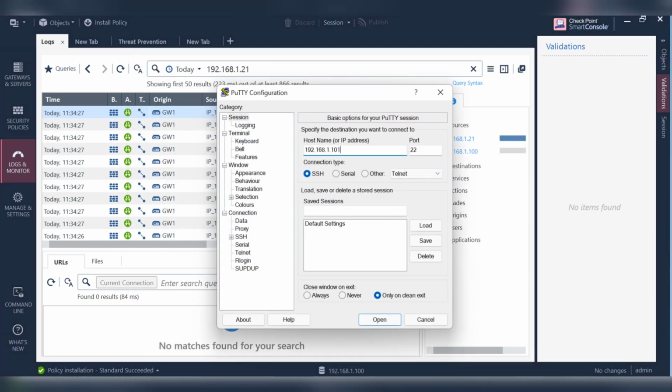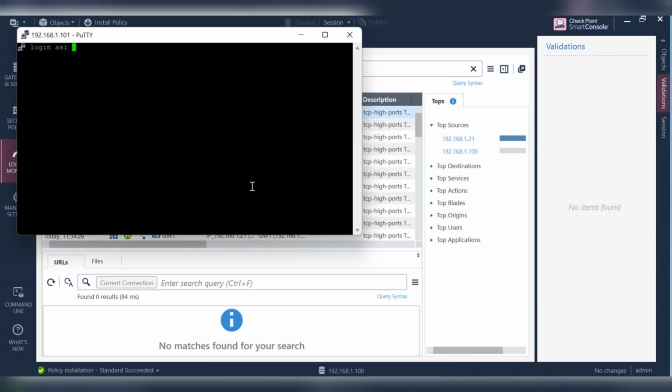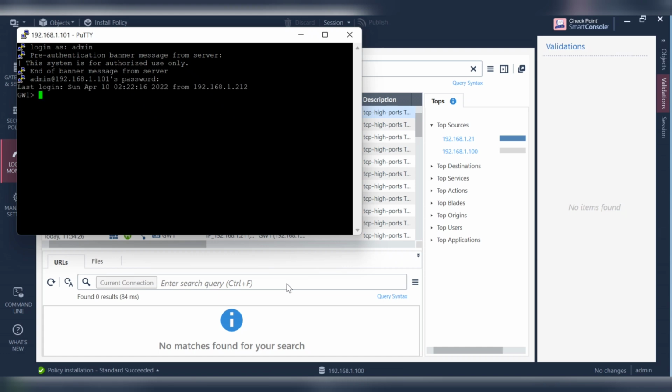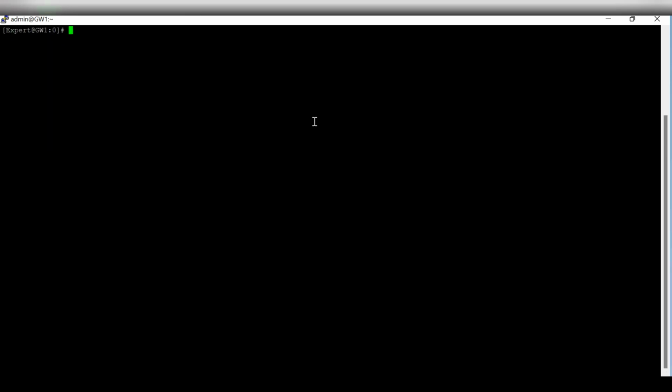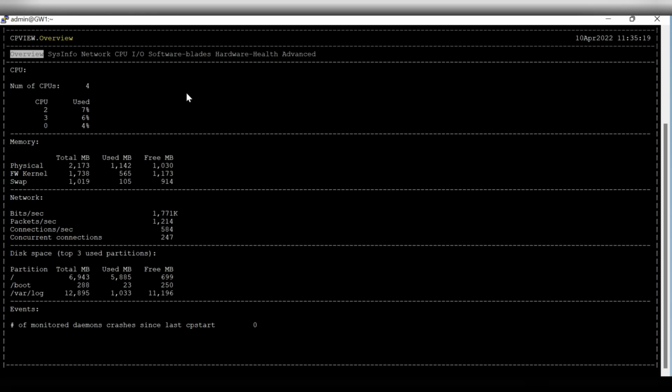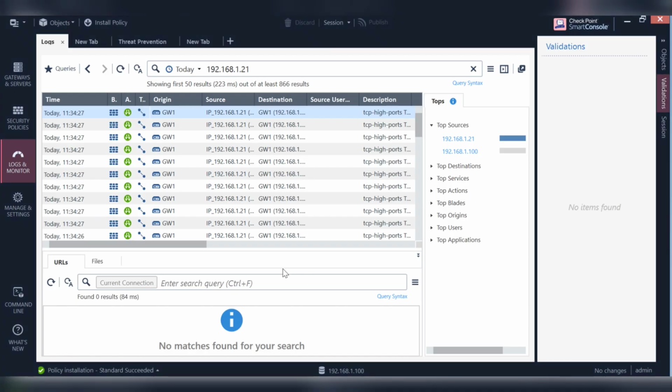I'm just going to the gateway. Let me open it. Let me go to the expert mode, or from the standard mode also we can run the commands, but let's go to the expert mode. Let me clear up the screen so you can see well. Let's run the command cpview, and here you can see how the CPU is utilized. Okay, it's 6%, 6%.